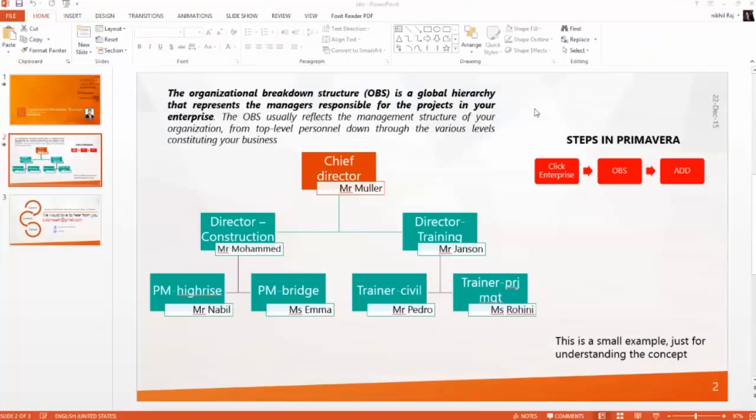Now, OBS in Primavera, the organizational breakdown structure, is a global hierarchy that represents the managers responsible for the projects in your enterprise. The OBS usually reflects the management structure of your organization from top level personnel down through the various levels constituting your business. Right? When you're working, you might have seen an organization chart, or when you prepared for PMP, you did the resource breakdown structure, RBS. So this OBS is exactly the same as RBS.